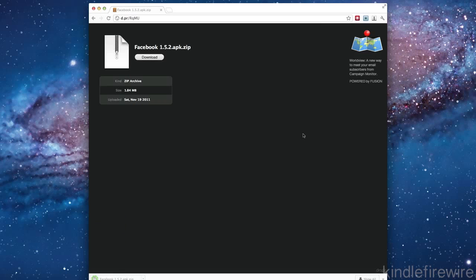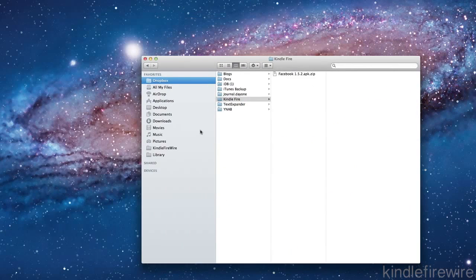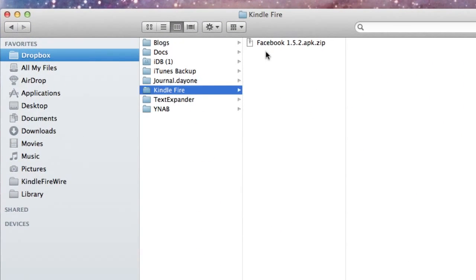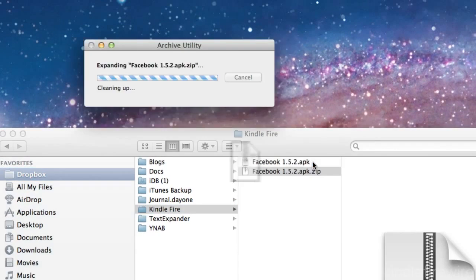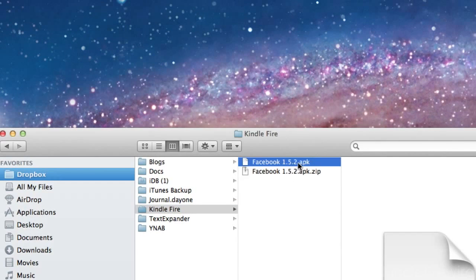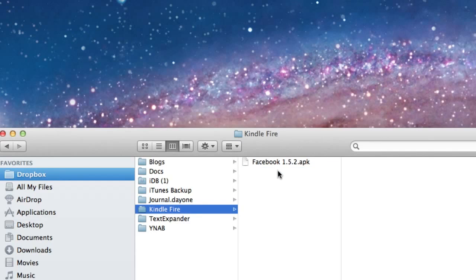Facebook.1.5.2.apk. You can remove that silly stuff at the beginning. Then hit Save, and now we want to go over to our Dropbox folder, which is on our desktop here. There it is. There's the Dropbox folder. There's the Kindle Firewire folder, or the Kindle Fire folder. And then you want to just double click on the Facebook apk.zip, extract the apk file, and delete the zip file. So this is the application file for Facebook.